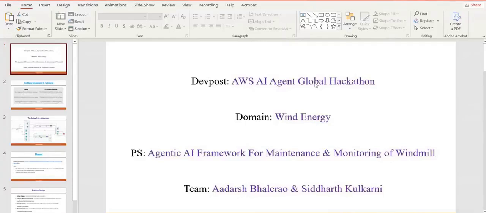Hi, myself Siddharth Kulkarni. Today, me and my teammate Adarsh Bhalera are going to present our topic on wind energy, that is Agentic AI framework for maintenance and monitoring of windmill. And this is for the DevCoast Hackathon, AWS Agentic AI Global Hackathon.